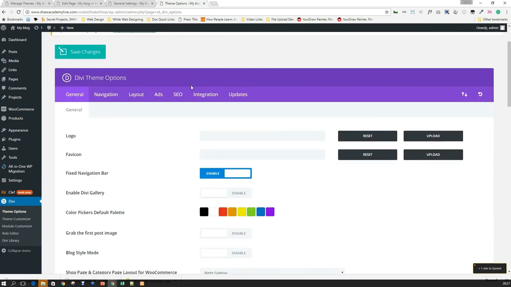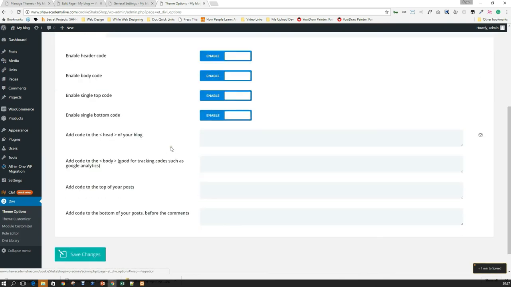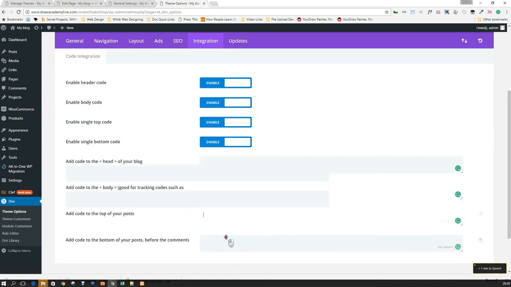Now, someone's asking about ads, SEO, all that kind of stuff. Well, you'll find under Divi, you will always find stuff like this, integration, yeah? So we can add integration. You can find integration here where you can add code to your tracking and everything like that. But each theme is different. It depends on how they build the theme. Like, it really does depend on how they build the theme.